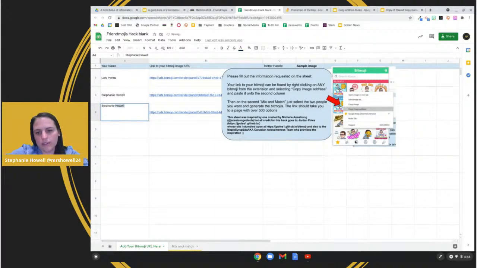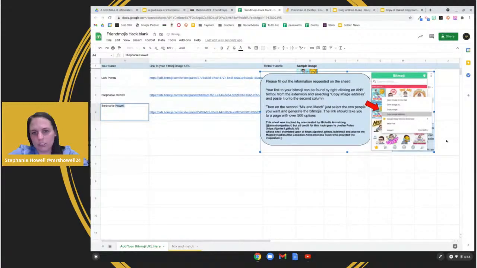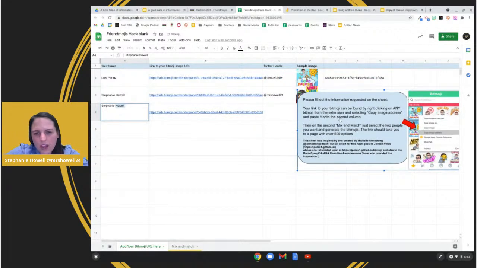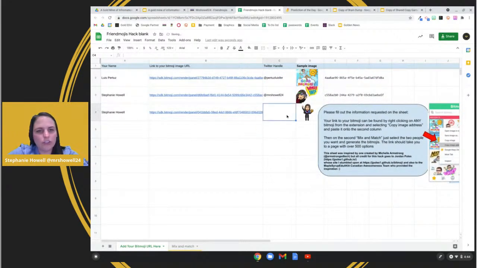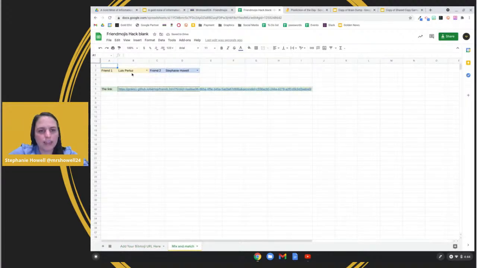And there, let me go ahead and move the directions that Luis made. And all the directions are over here too. I like people to add their Twitter handle just so they can connect, but you don't have to if you don't want your teachers to. And then once everybody's in this spreadsheet, you can go to the mix and match tab and I can search.